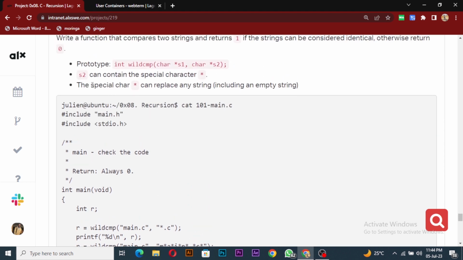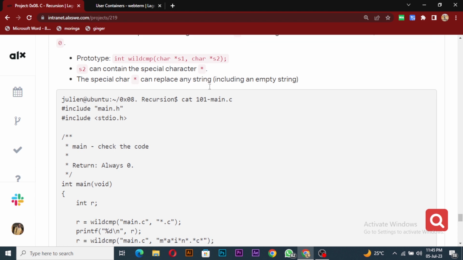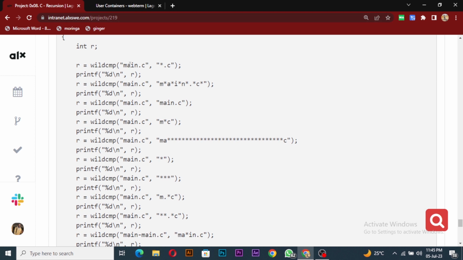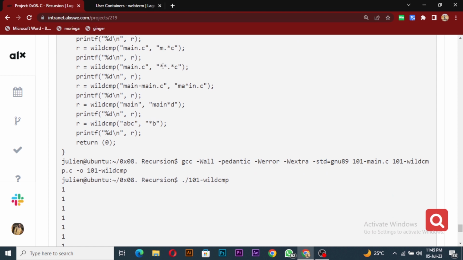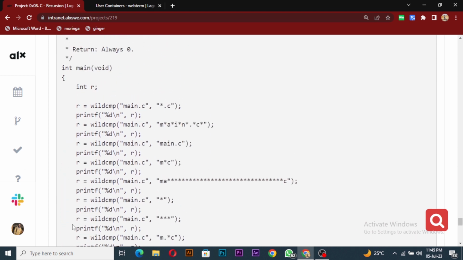It says that s2, which is the second string, can contain a special character. Means s1 will not contain it, but s2 will, right? And then the special character can replace any string. Just like we see main.c, it means anything that ends with .c, right? So this one and this one are the same thing. Once it's the same, it should return 1. Once it's not the same, it should return 0. Look at this one, it's saying that it's going to end with .c.